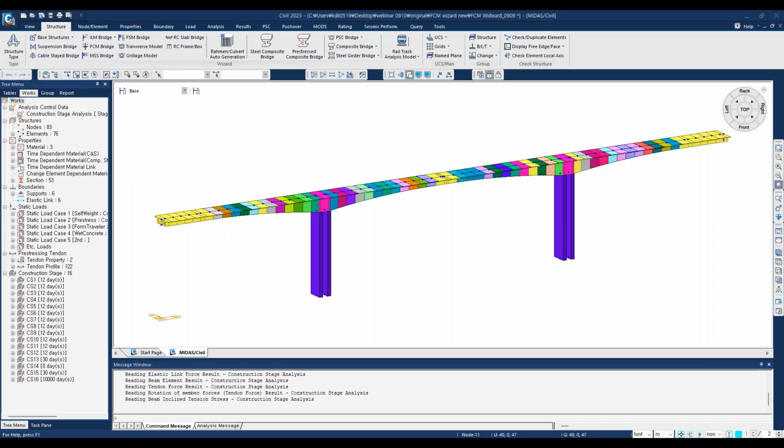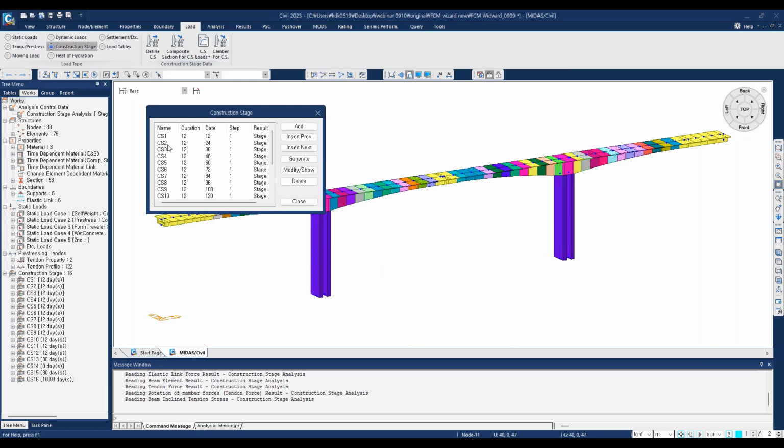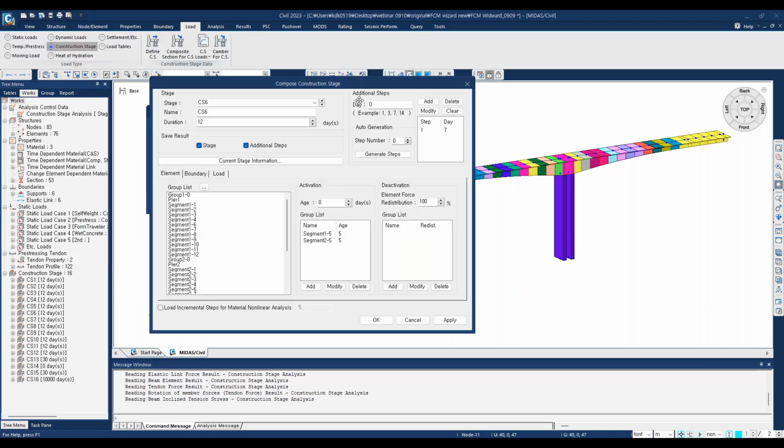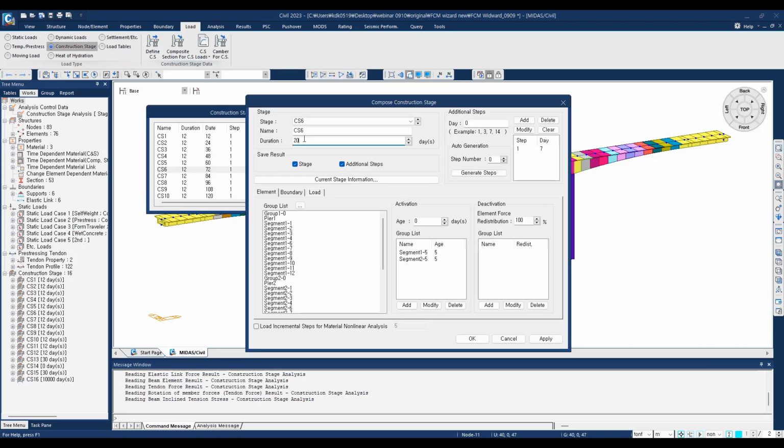The next point we are going to check is about how to modify the stages we have made. When we define the construction stage, you can go to the menu load and then construction stage, and then you click on define construction stage. From this dialog box, you can change the duration of the construction stage. For example, if I want to change the duration of this construction step number 6, I select this one and then I hit show and modify and show. Then if I change 12 to 20, I have to input here 20.